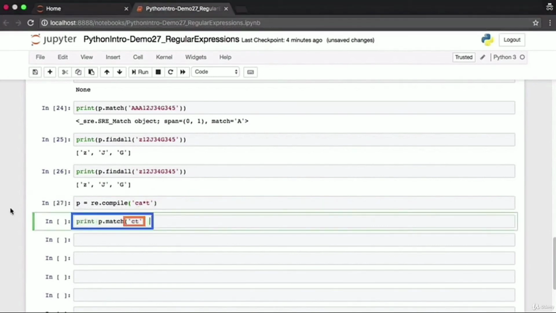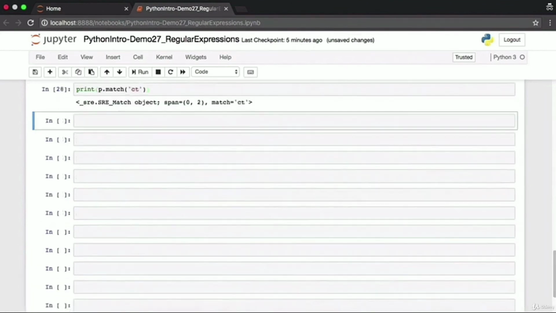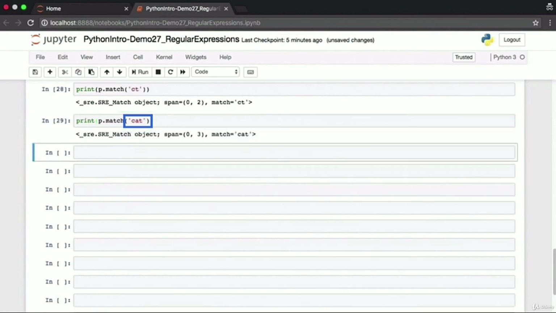Does the string CT match this pattern? It starts with C, there is no A, and ends with T. This should be a match, and that's what you see in the result. The match is in the span 0 to 2, and the pattern that was matched are the characters C and T. Does this pattern match the beginning of this string? The string is cat. C is present, A is present once, and then T is present, and this is a match as well. Here, the match term within the match object becomes very useful because it specifies the exact string that was matched, cat.